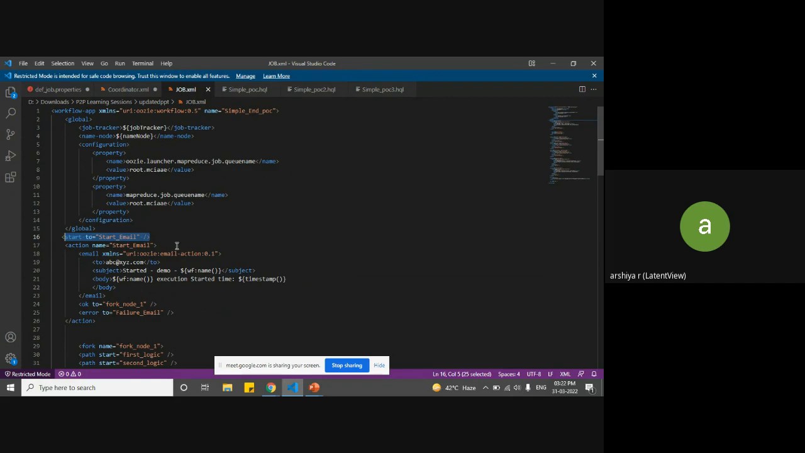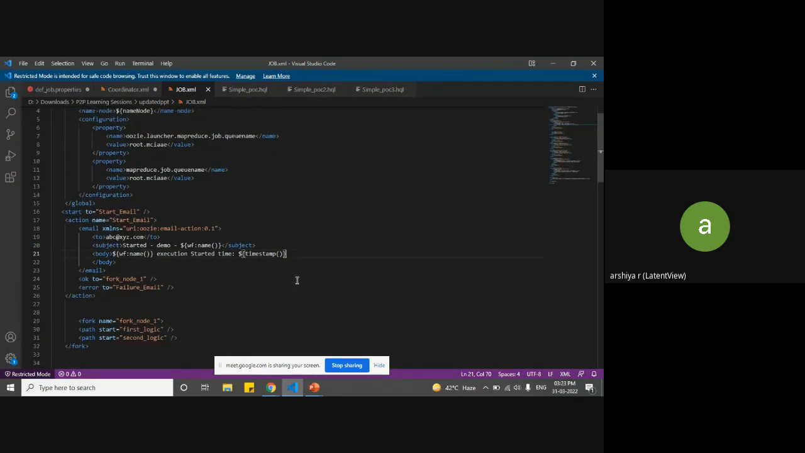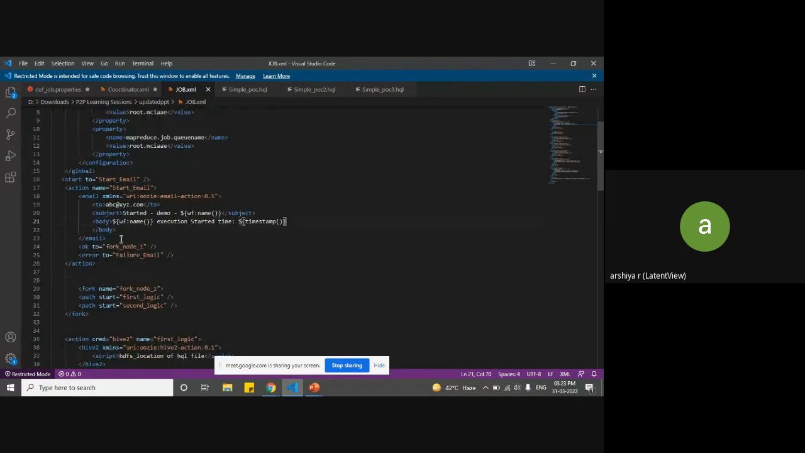And 'to' signifies the mail ID to whom you want to send, the user or yourself, and the subject is whatever subject you want. Here, start demo, dollar wf.name is the name of the workflow which we have defined at the top, and the body signifies any message which you want to send to the user or to ourselves. And here is where the body closes and the email action stops. Suppose the email action has run successfully, then it goes to the fork node. If it has not run successfully, then it goes to failure mail.